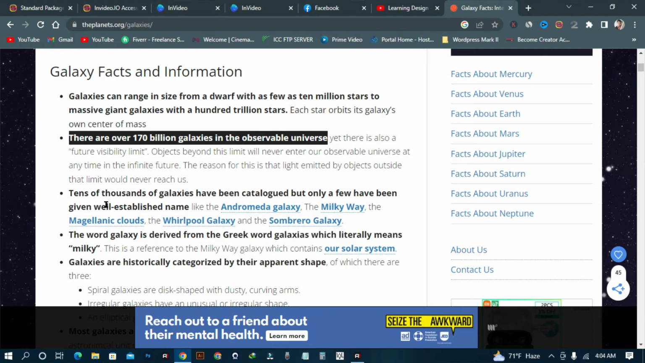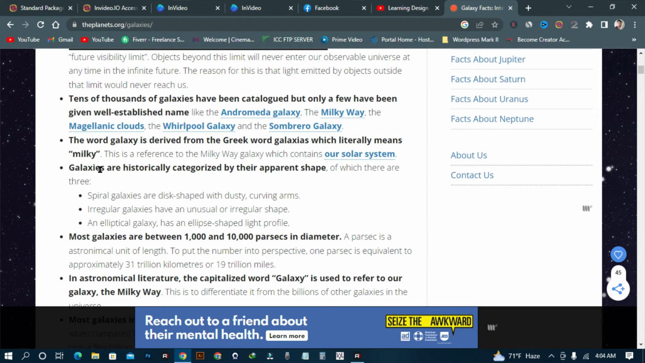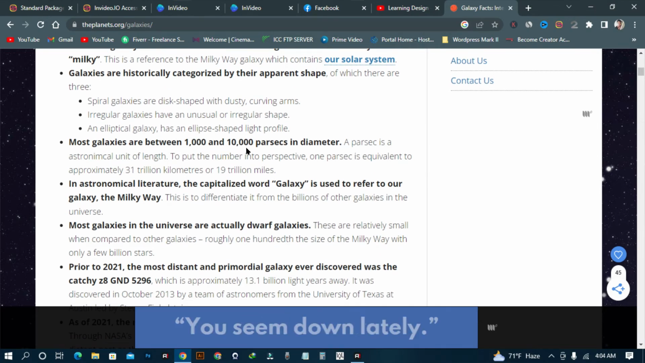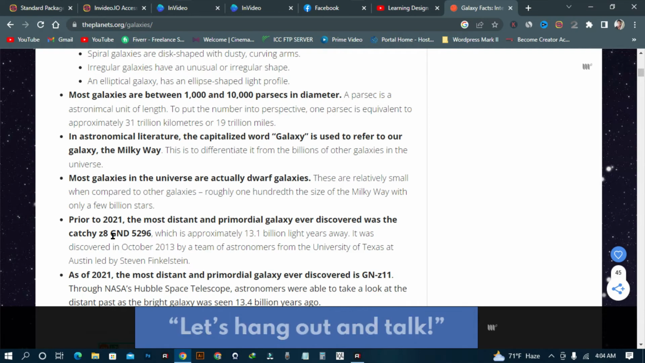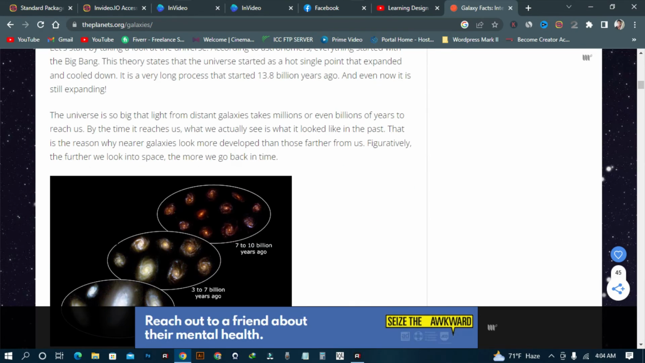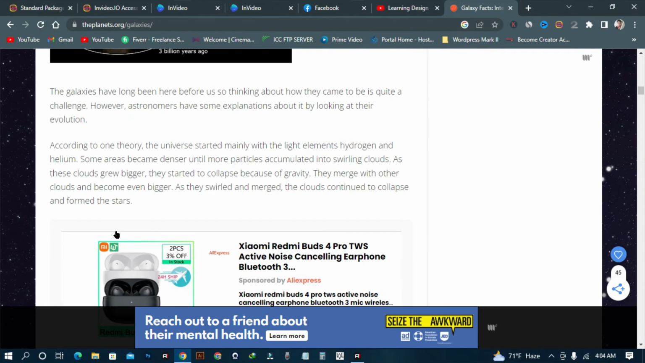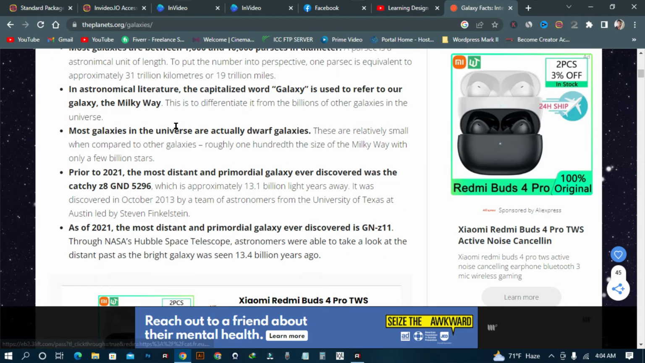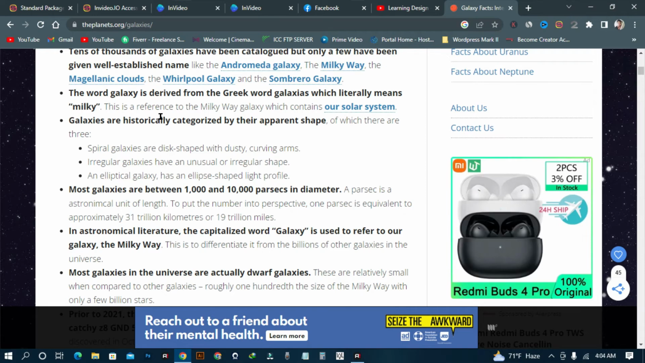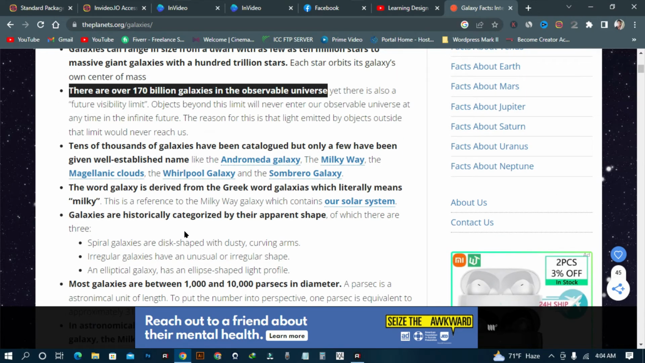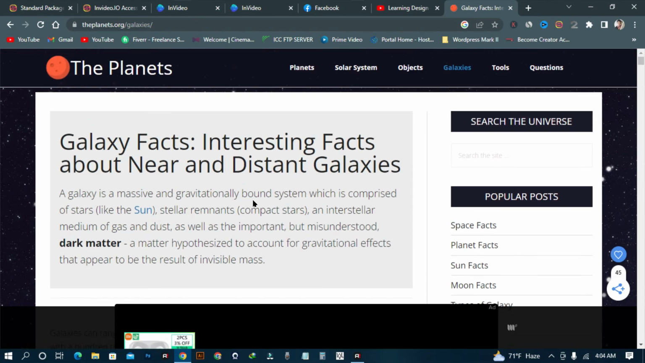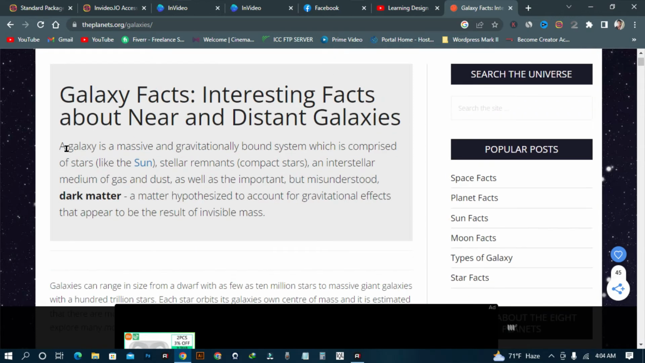So now I have one graph: galaxies are historically categorized by shape. Okay, galaxies have long... I need something very small and attractive. The world of galaxies is diverse. Okay, this one is good.